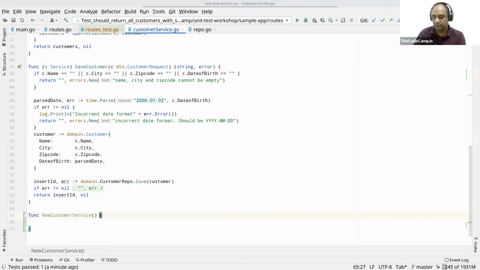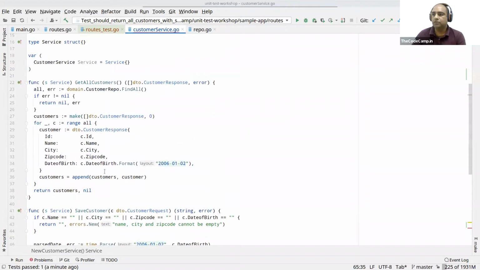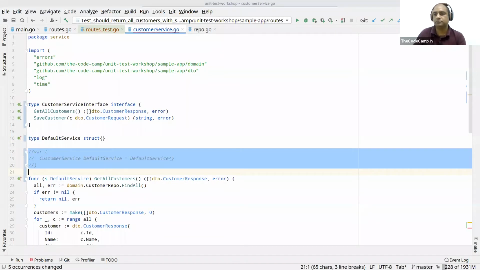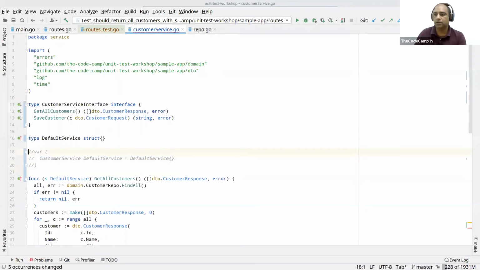And this returns the service, which is the concrete implementation. So I think it would be good if we can change this to a different name. Default, we say default service. Okay. And I'm going to comment this out. We don't need this. Right.